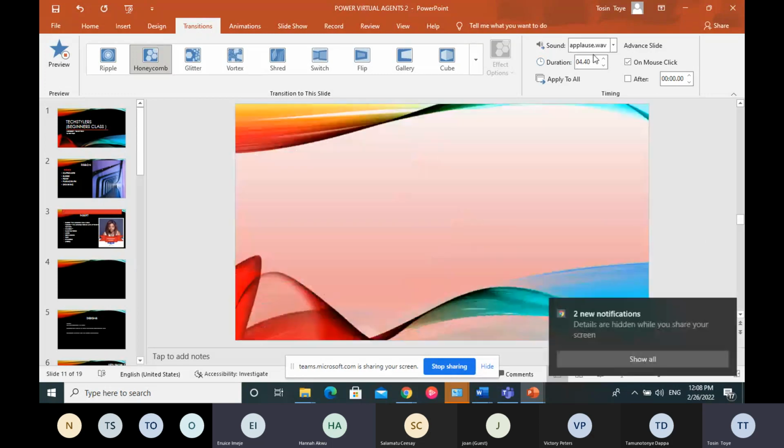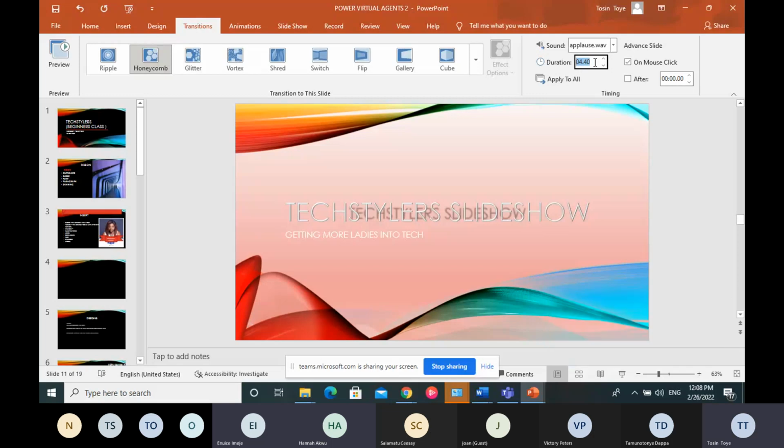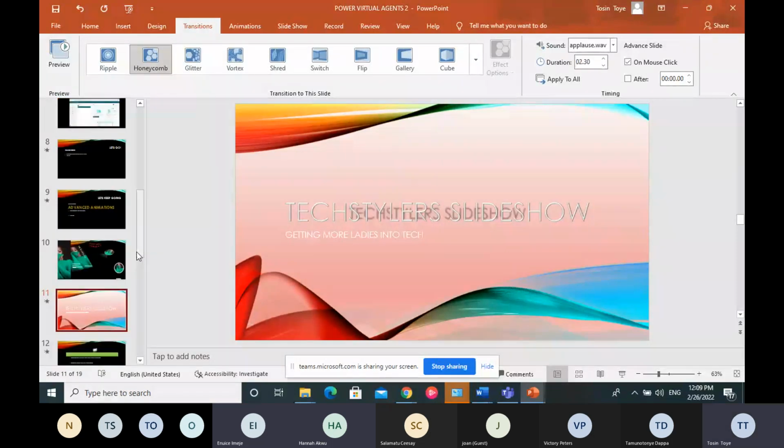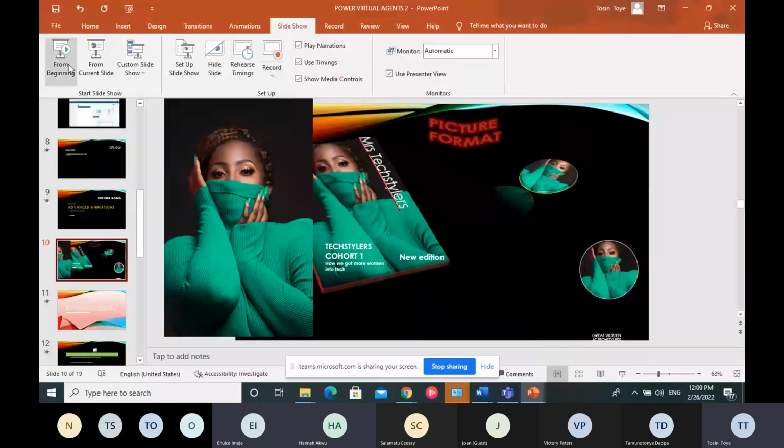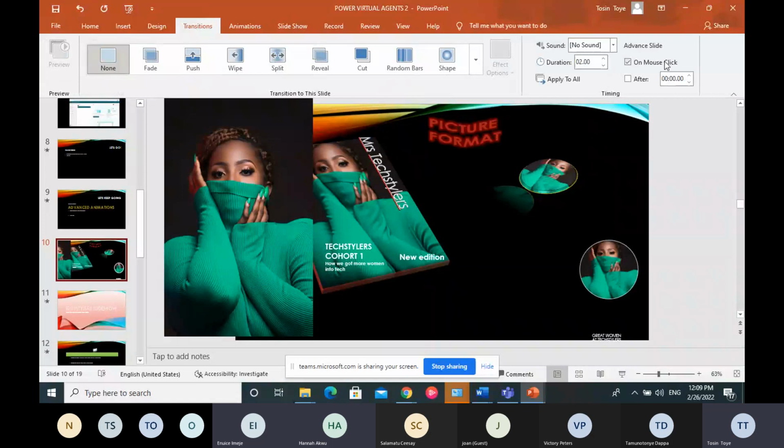I can click on the timing I want to set for the applause. Here I can edit the duration, let me say 2.30. So if you click on this on mouse click, it means that when I click on this, so let me do this for you again. Let me change it to a slideshow. So this is a slideshow from current slide. So let me explain what I'm talking about. Remember, we're talking about transitions. I'm talking about the on mouse click.